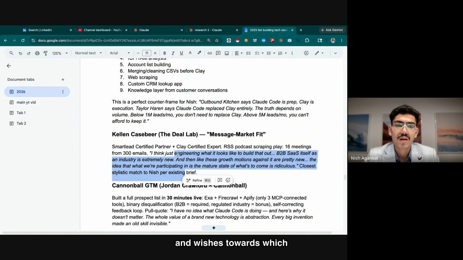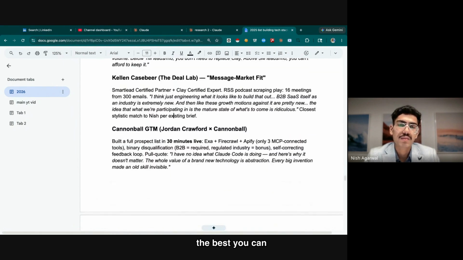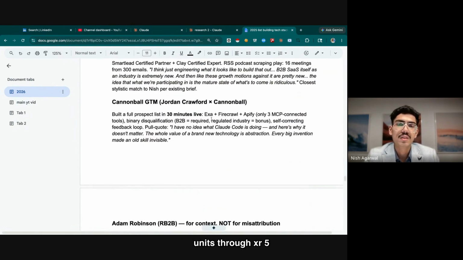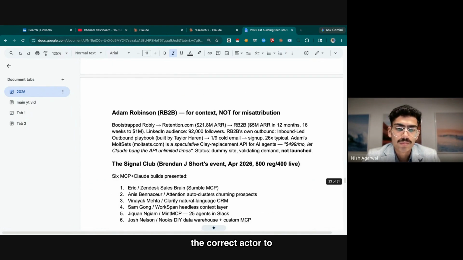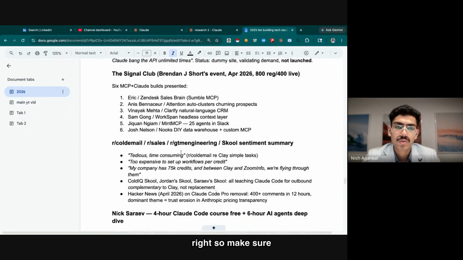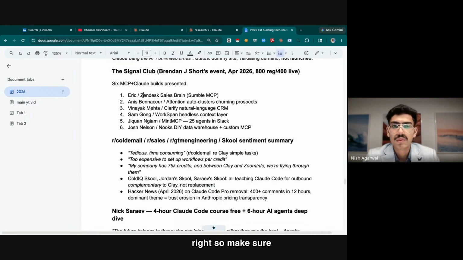Yeah, that's what people are saying, from the best. You can build a full prospect list in 30 minutes through Apify and Firecrawl crawling API, right? Which are all interconnected MCP-based tools that you can connect to Claude. Make sure that you can build any list possible out of these, making sure that you know the correct actor to use and whatnot, right?